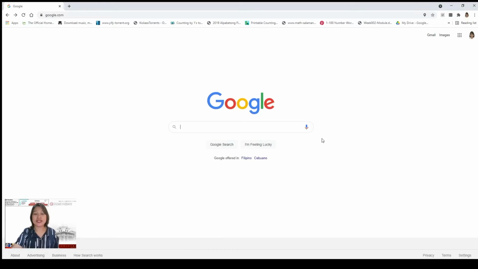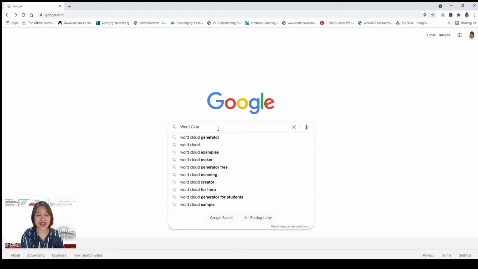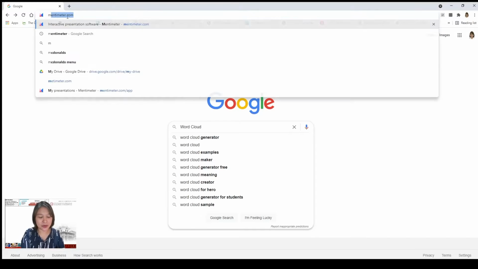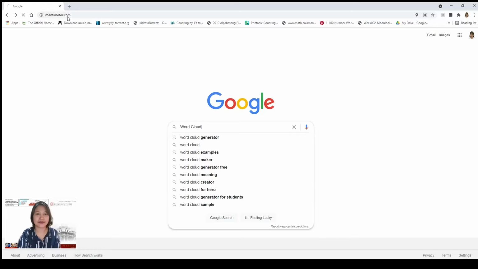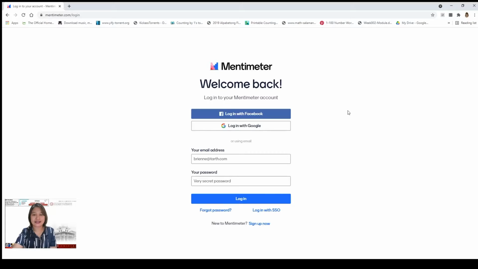We are going to discuss now word cloud and how we can use this to gamify our virtual classroom. So come on, let's log in to our Mentimeter account, and let's start learning about word cloud.